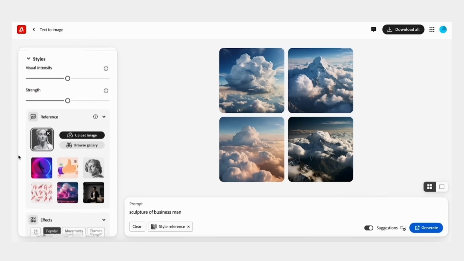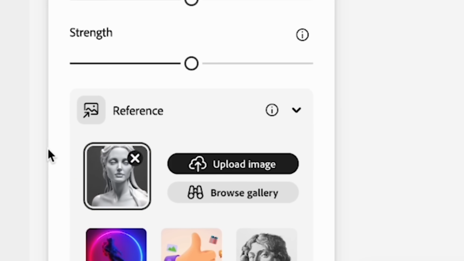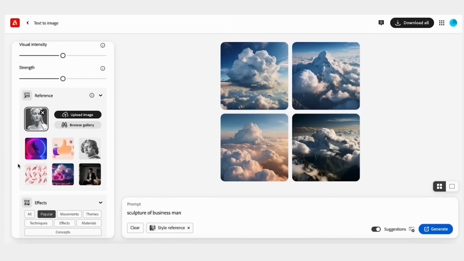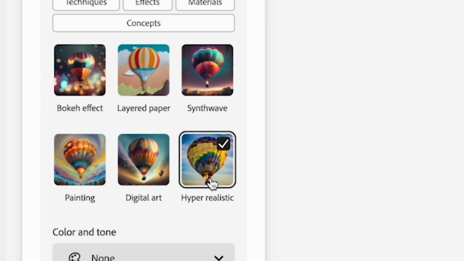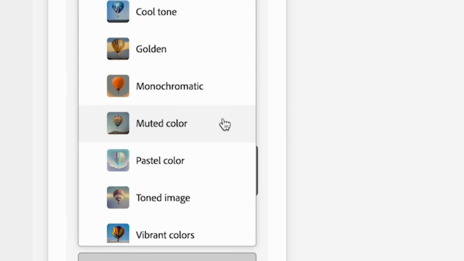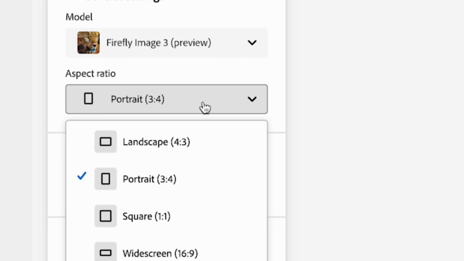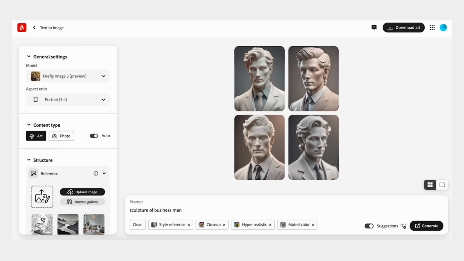To start, I downloaded an image from Google to give Firefly the same style as reference. Then, I selected a close-up camera angle and added prompts like hyper-realistic effects to enhance the quality. I also picked muted color tones from the effects menu and chose a portrait 3:4 aspect ratio. Now we have our sculpture face.